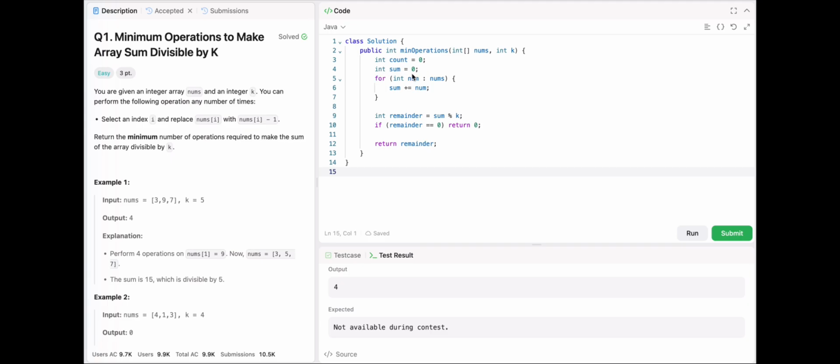So int sum is 0. For all the elements you will do an iteration, and you will get sum equal to sum plus num. You get each element one at a time, and you keep adding the elements into the sum. Once the sum is done, we check the divisibility, and we compute the remainder. So we check whether the remainder is 0.